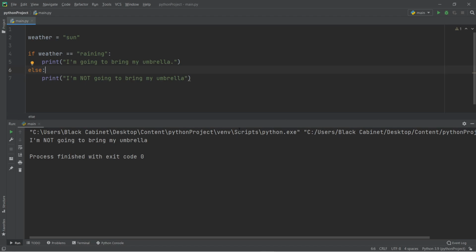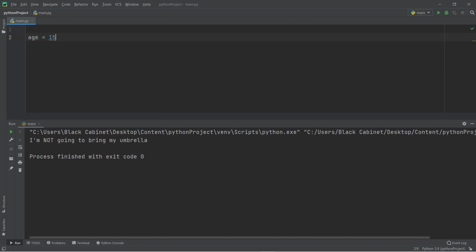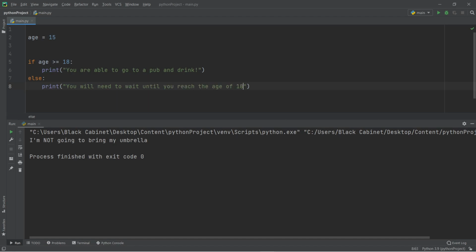So another example is, let's say we put age is equal to 15. So what I can say is, if age is greater than or equal to 18, print you are able to go to a pub and drink, although you aren't at the moment because it's a lockdown. But in the UK you can drink at 18. I know other countries are different. And then here I'm going to put else, print you will need to wait until you reach the age of 18.